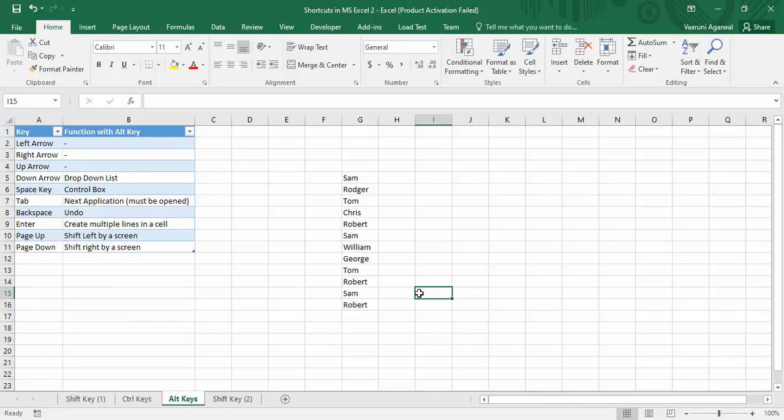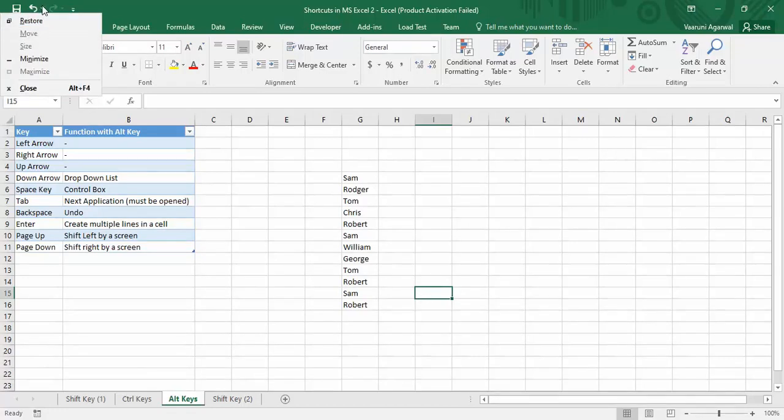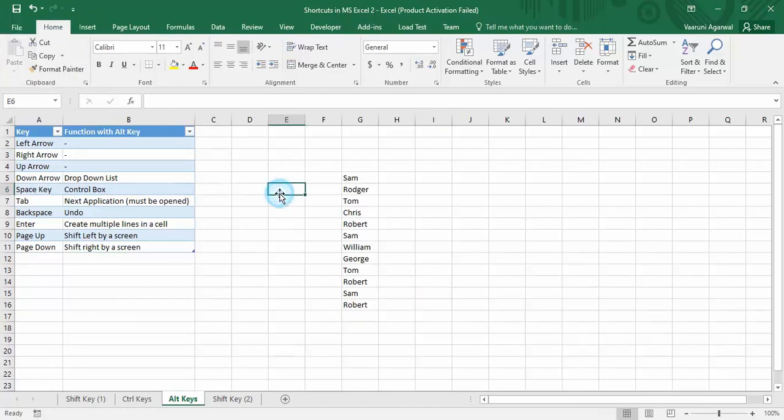Then the next shortcut key that we have is Alt space key. It is used to bring out a control box. Now what is a control box? Let's see. This is what is known as a control box. We can use the restore function in it, we can use the minimize function in it, we can use the close function in it. So this is actually the control box using which you can apply controls on your windows. Okay, so that was the usage of the control box.